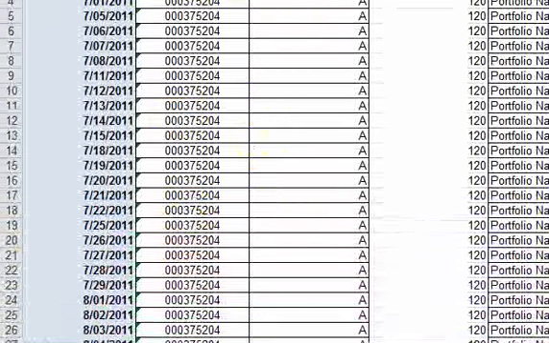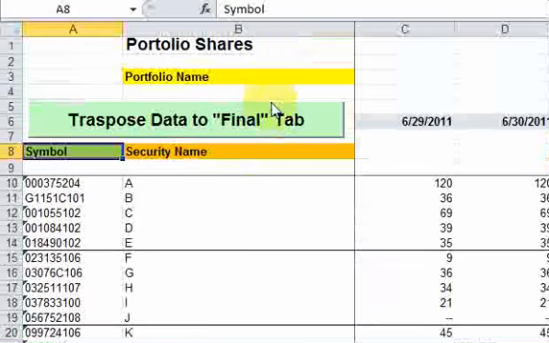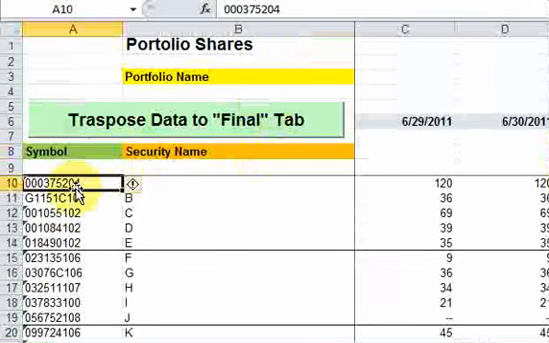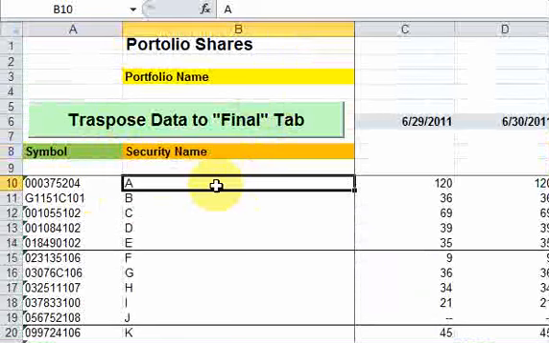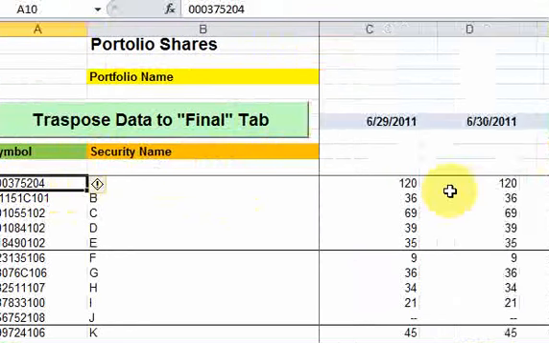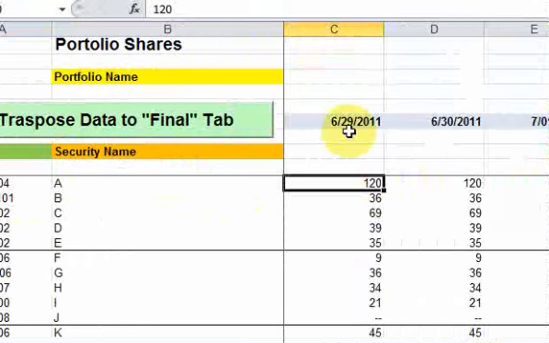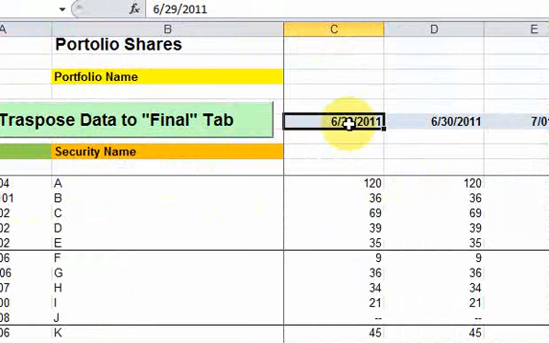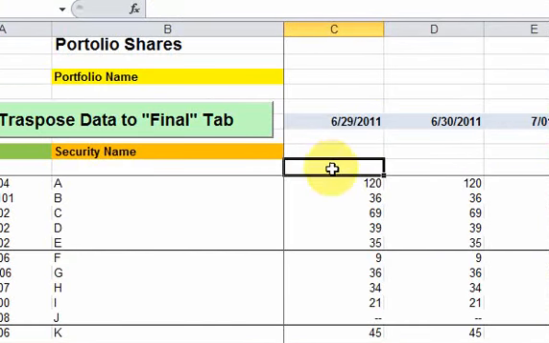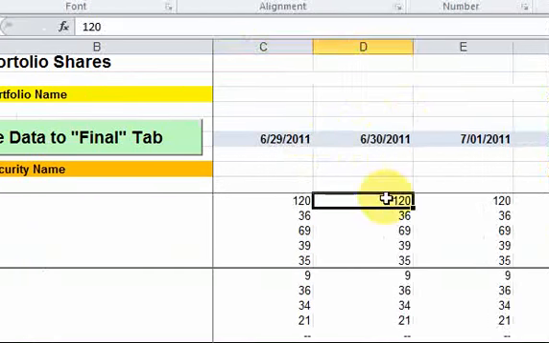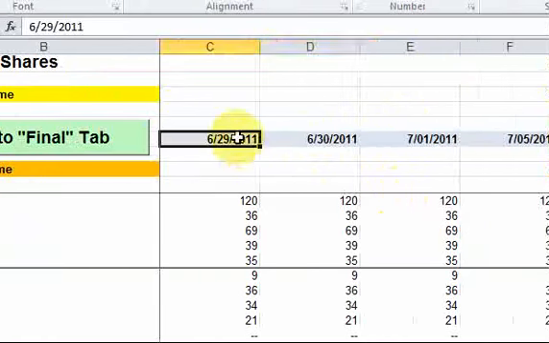So what is the data that we're using here? We're using 5 pieces of data. Consider this as a portfolio of stocks. And here's the name of the stock. Here's the symbol of the stock. Here's a number of shares. Here is the date for those number of shares. So the next day you might change the number of shares. And these dates go out like 50 columns or 100 columns or so.